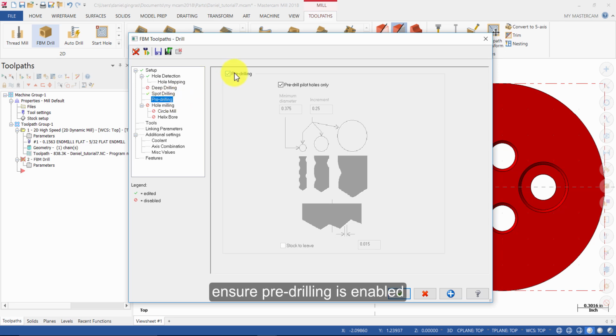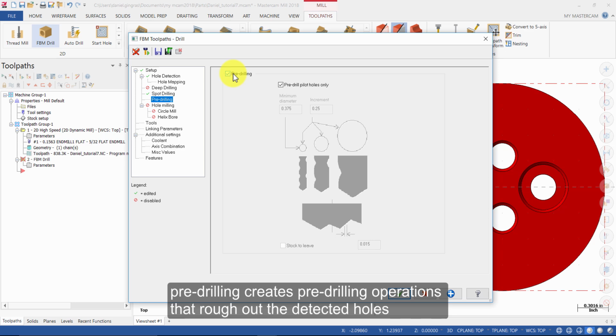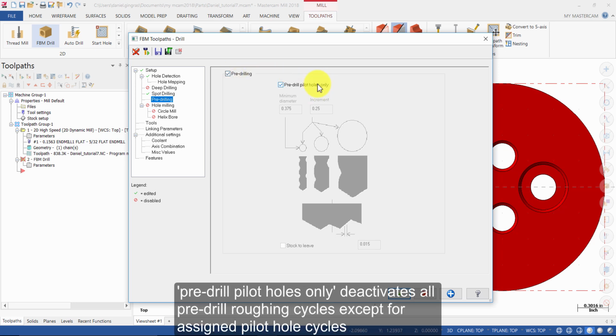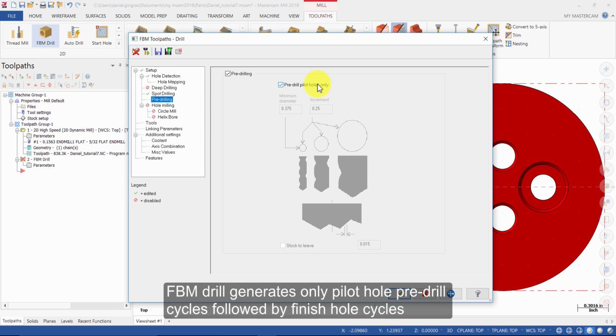Select Pre-Drilling. Ensure Pre-Drilling is enabled, and Pre-Drill Pilot Holes Only is also enabled. Pre-drilling creates pre-drilling operations that rough out the detected holes before creating any finished drill and chamfer operation. Pre-drill pilot holes only deactivates all pre-drill roughing cycles except for assigned pilot hole cycles. This also deactivates the parameters for minimum diameter, increment, and stock to leave on the page because they are not applicable. FBM Drill generates only pilot hole pre-drill cycles followed by finish hole cycles.